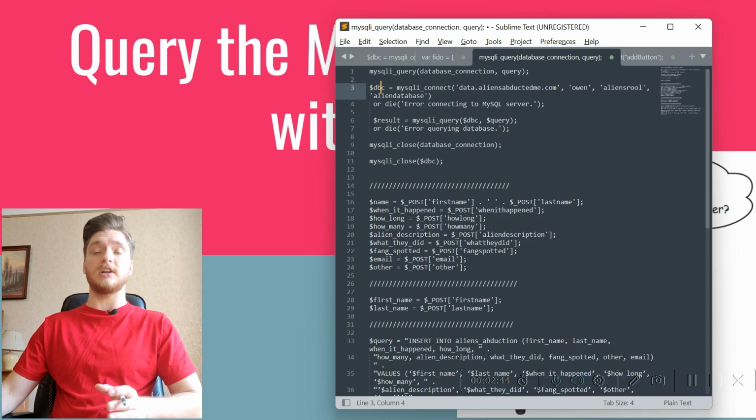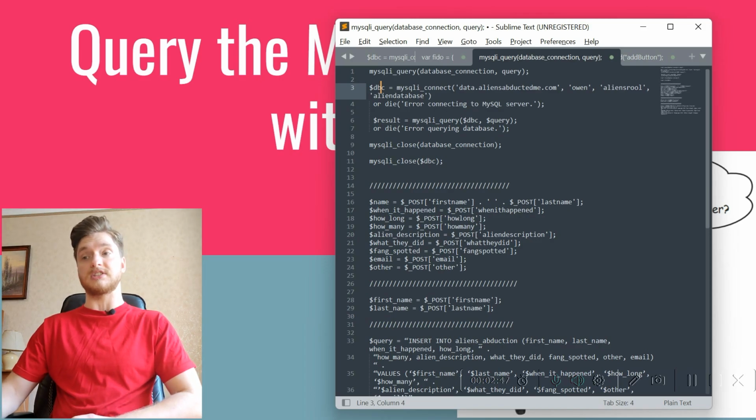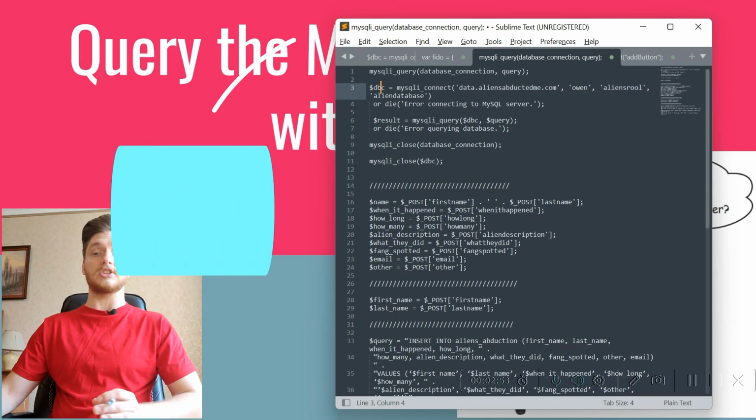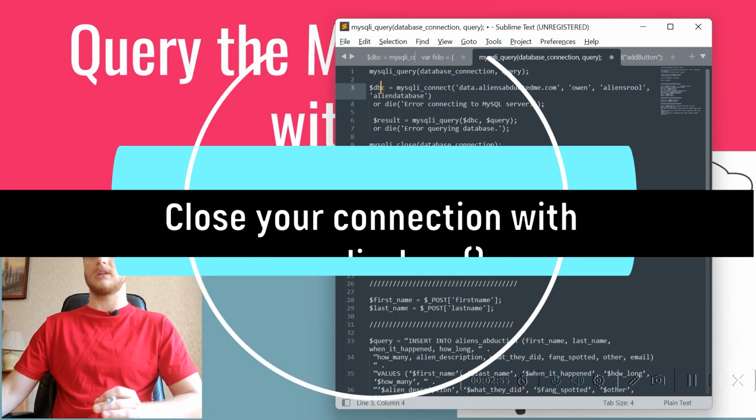The mysql_query() function requires a database connection and a query string in order to carry out an SQL query. Close your connection with mysql_close.